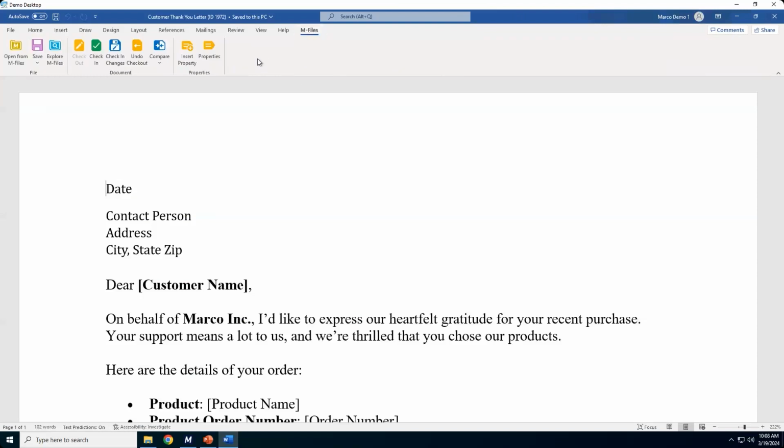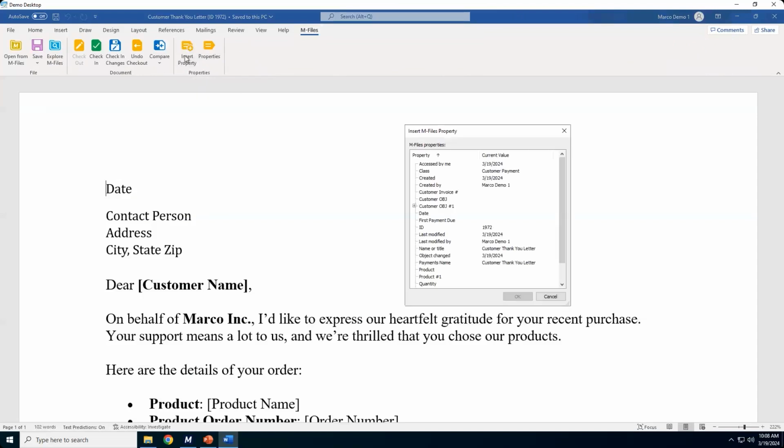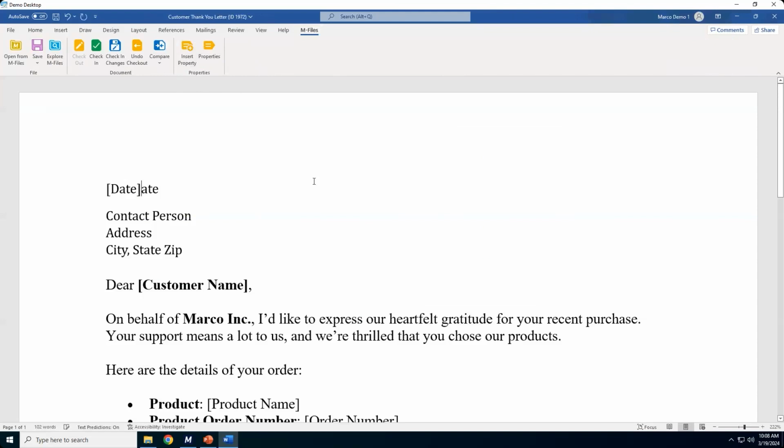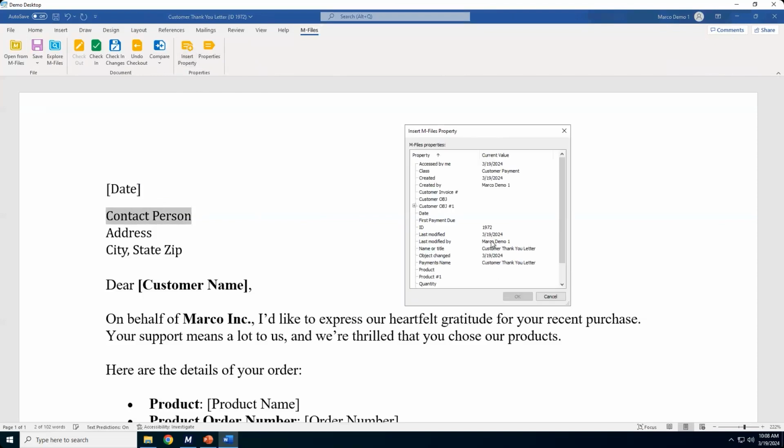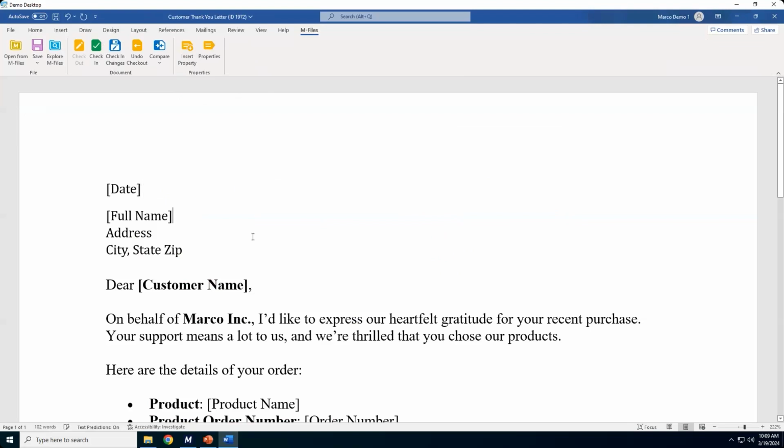From here, I'm going to select insert property. Now, the first property is where my cursor is where the property will go. I want the date. So that's today's date. There we go. I'll delete that. I'm going to highlight contact person, insert property. I'm going to go to the customer object. I'm going to grab the individual's full name. There we go. Their address.